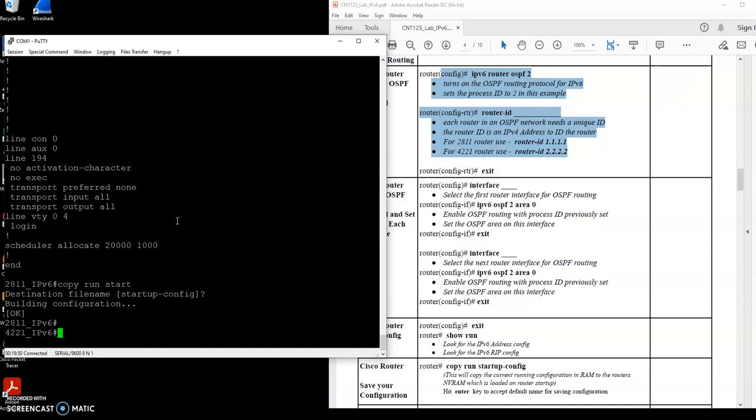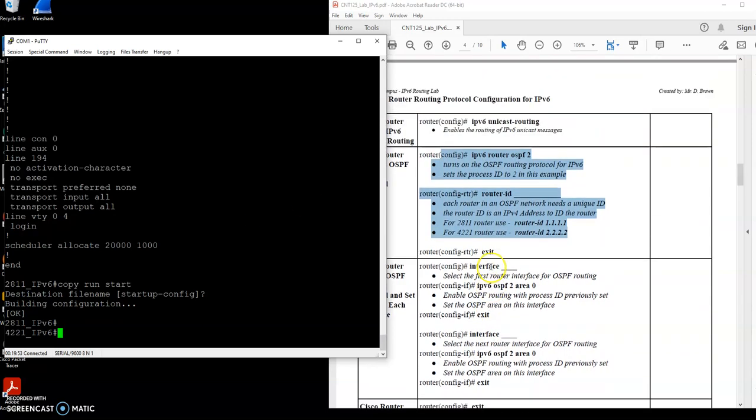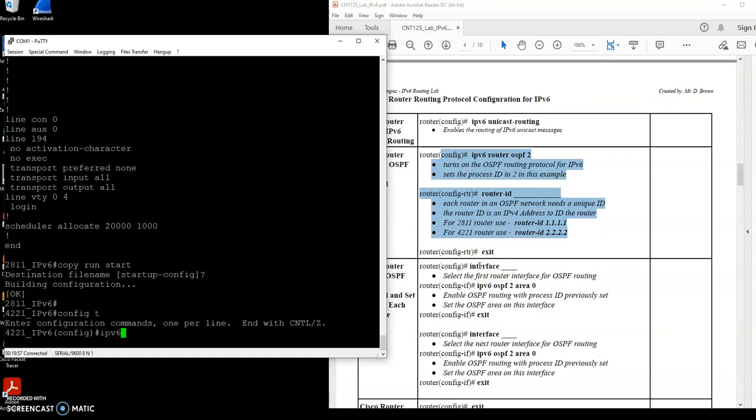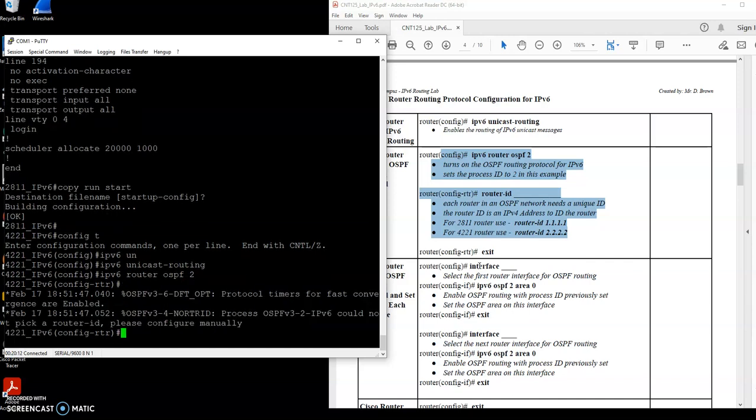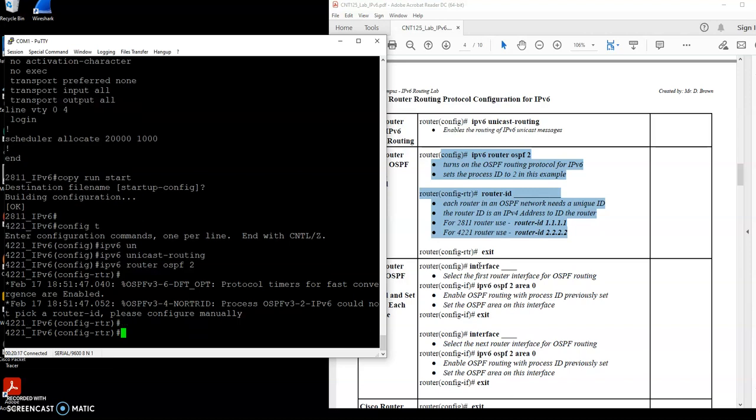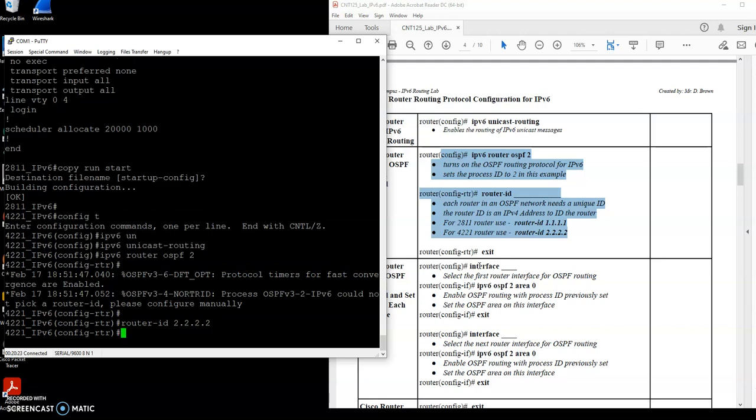And I'm going to do the exact same process over here. We're going to say config t on this one, IP version 6, unicast routing. I'm using the tab key to complete my commands. That makes things go a little bit quicker. IP version 6, router OSPF 2. It's saying, hey, I need the router ID. So we need the router ID now. This time we're going to do 2222. So this is the unique identifier for this router.